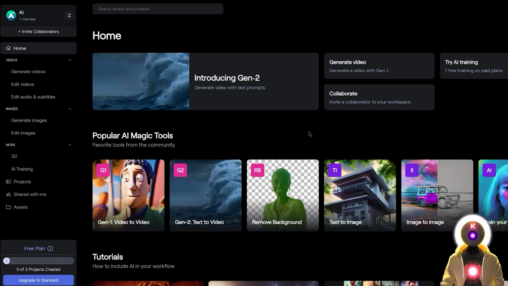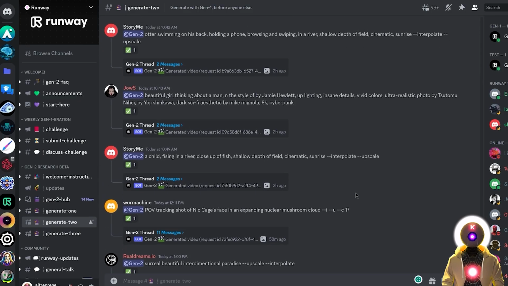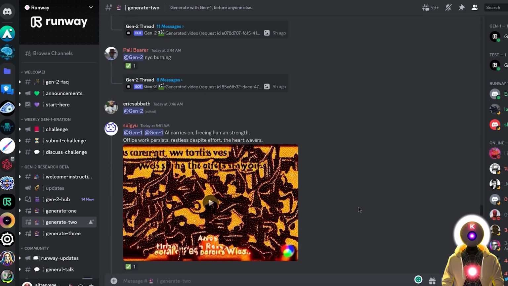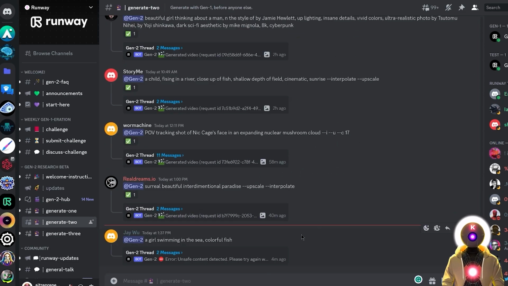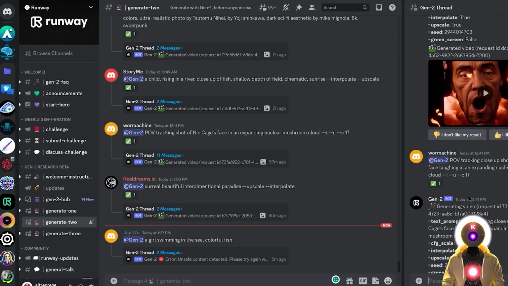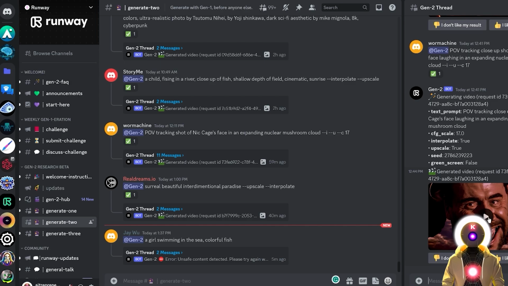Okay, so let's start with Runway Gen 2. Now technically Runway Gen 2 is not exactly a new tool, because it was already released a few weeks ago as a closed beta, but unfortunately before it was only available on a Discord server, meaning that if you wanted to try this tool you needed to use it inside Discord, which is okay, but maybe not really the most efficient platform to use this tool.